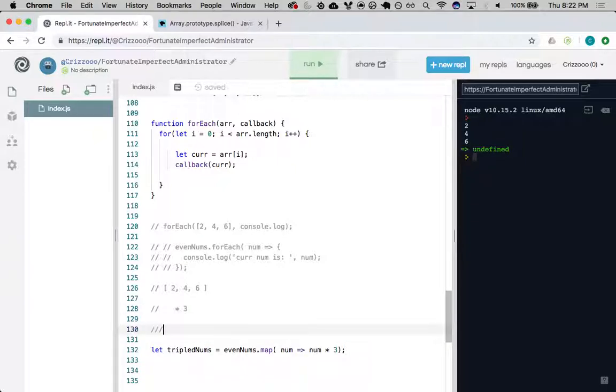it runs them through that function, and we're going to get back a new array that says, hey, what was the result of running each of these things through your function? So 2 times 3 is 6, 4 times 3 is 12, 6 times 3 is 18. So now if we run this, tripledNums is an array of those numbers tripled. evenNumbers is still how it is.